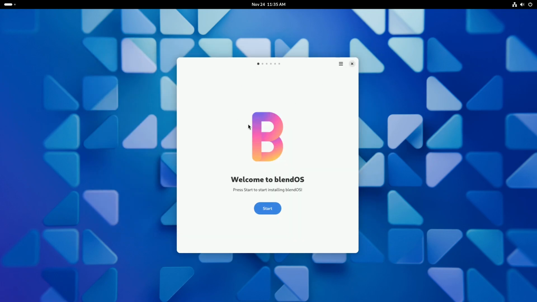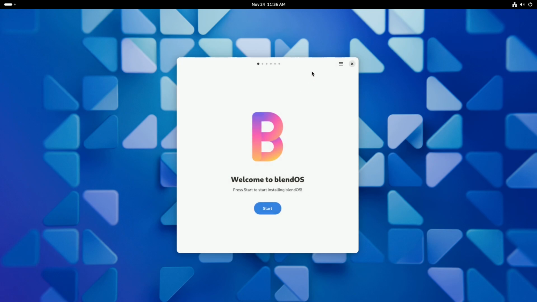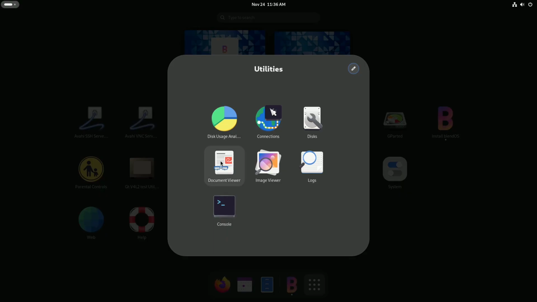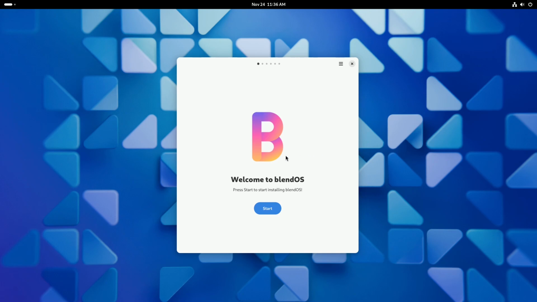And about the welcome screen, here is the welcome screen. And about the GNOME GUI, here is all the information. We're going to ignore these things, and let's open the system monitor. And about the pre-installed applications, you get all these applications here. So here is all the information. You don't see any system monitor or anything right here. If you want to go with the system, you can go with the system here.